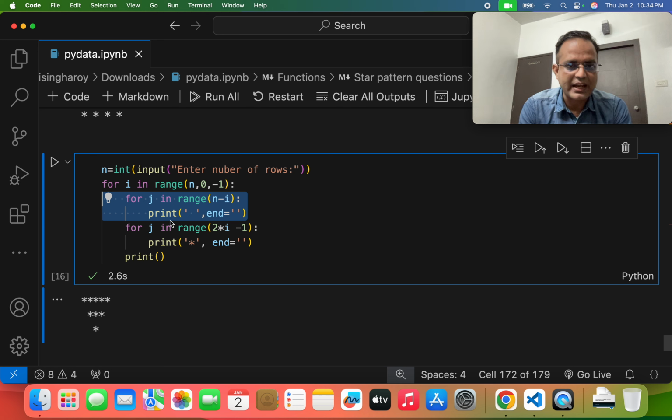And the second time, when n value is 3 and i value is 2, 3 minus 2 is equal to 1. So it prints 1 space. Then after that, 3 minus 1 will be 2. So it gives 2 spaces here.